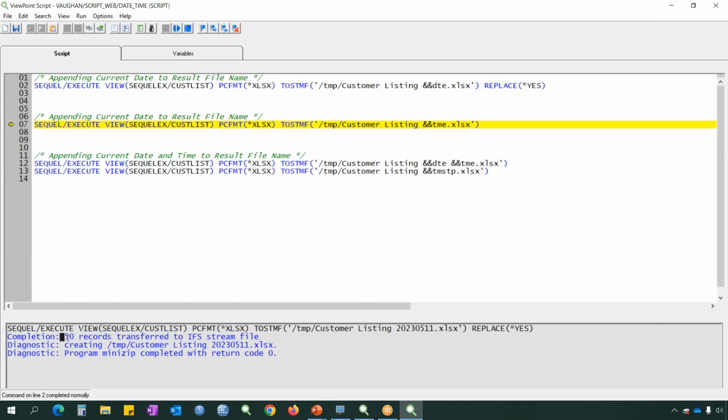And then we get a bit of a job log of how many records were added, and that we created that output. So if we were to go to the IFS, we would be able to see a file now called customer listing 2023-0511.xlsx in the TMP directory.